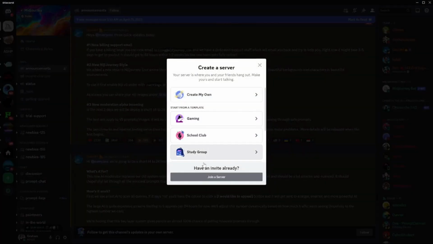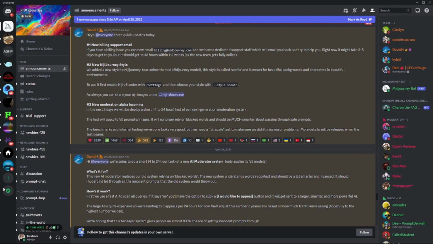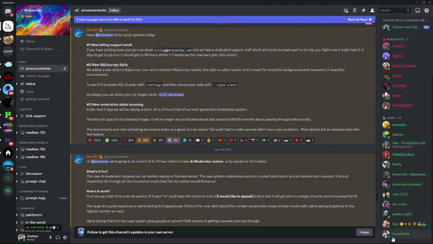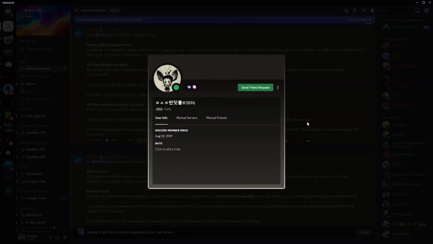If you want to go to a server, just click this plus button right here in the bottom left and just join a server. Me, I already have a server, and on the right side you will see a bunch of people that you can add. If you want to add them, just click their name right here, and after you click that, just click this profile picture to view their profile, and right there you can send the friend request to them.